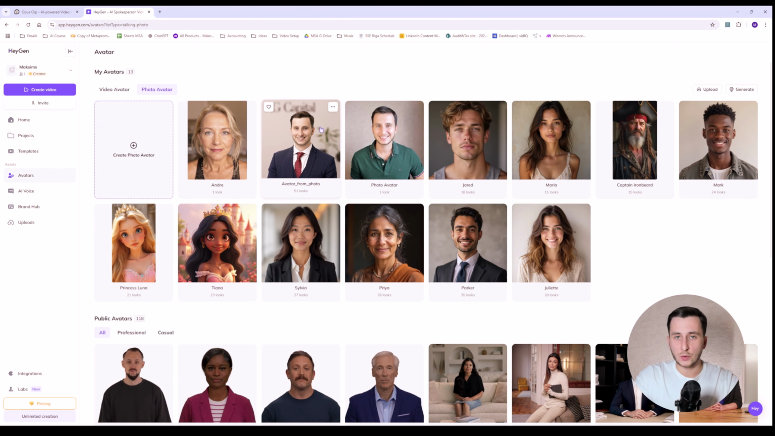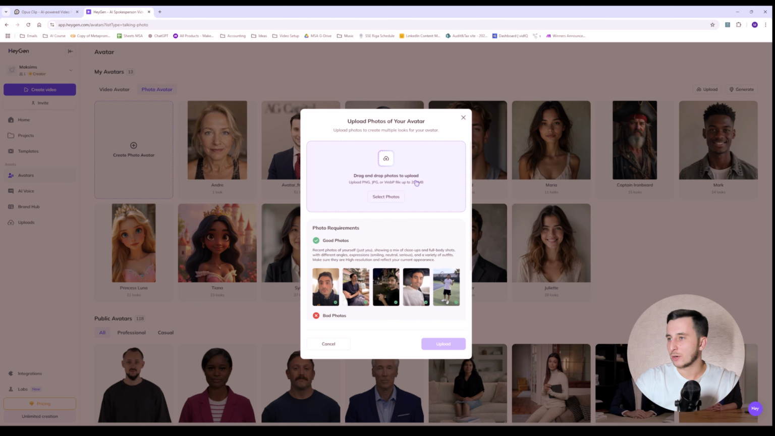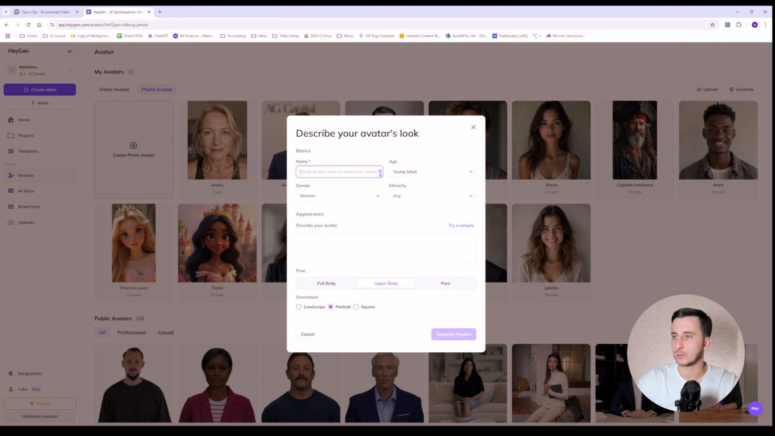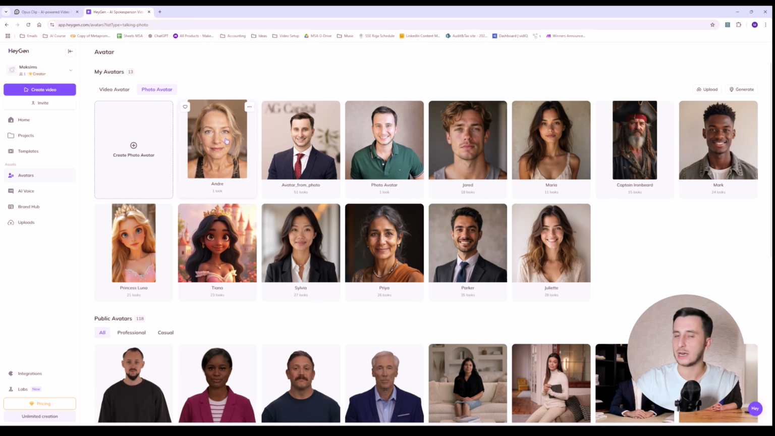So if we go with photo avatars, you can select the ones that are there. You can upload a photo of yourself to create an avatar, and I'm going to show you how that looks. Or you can generate an avatar from here. So you can go with name Andrea, young or middle age. Let's do late middle age woman, Annie, blonde with blue eyes, etc. And let's generate the upper body. And we click generate. This is actually what I have created here.